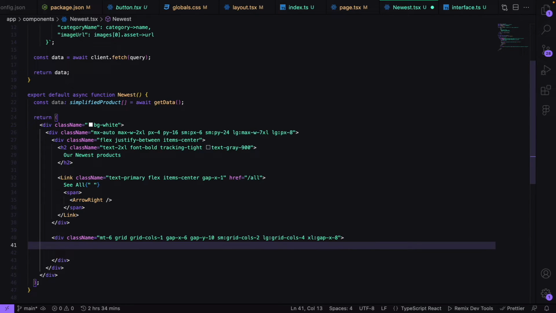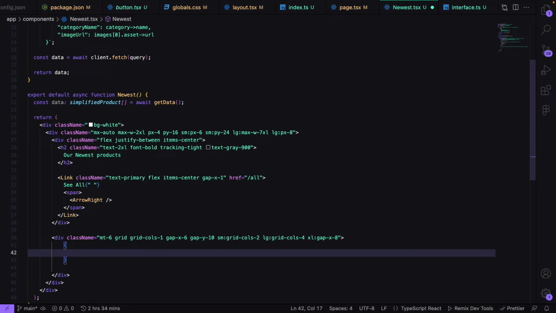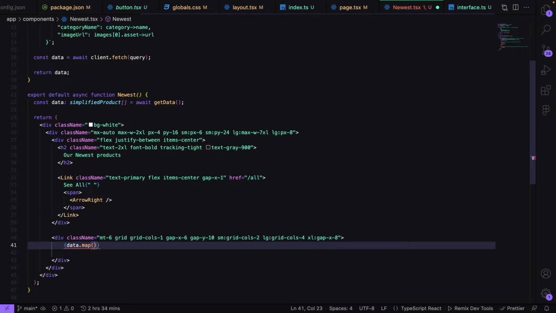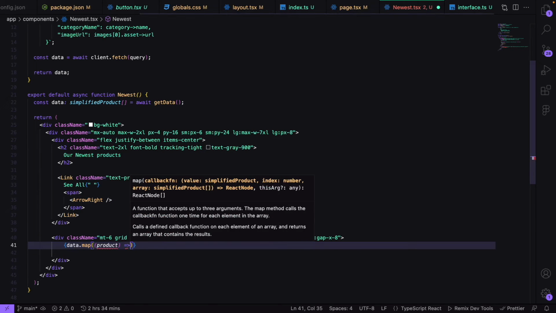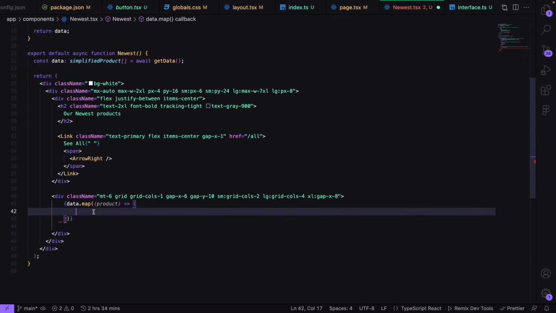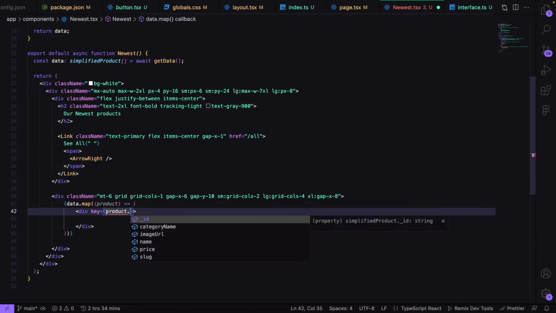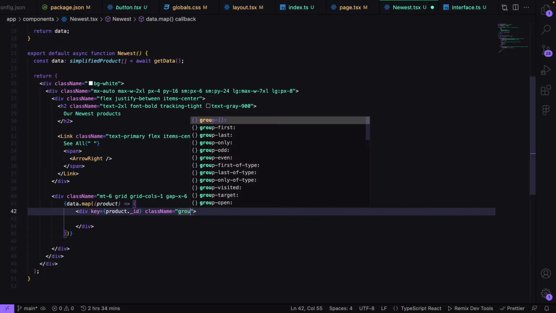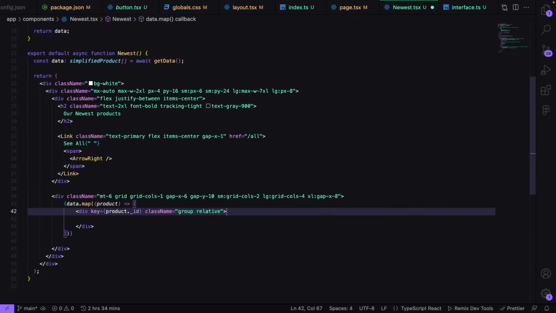We can now map over our products and then render them. So let's do a data.map, and then right here we get a product, and let me return that. So what do I want to start off with? Let's just start with a div. So we'll have to give it a key since we don't want to get any TypeScript errors. So the key will be product._id. Then I also want to give it a class name, and the class name will be group, and let's say also relative, just like that.